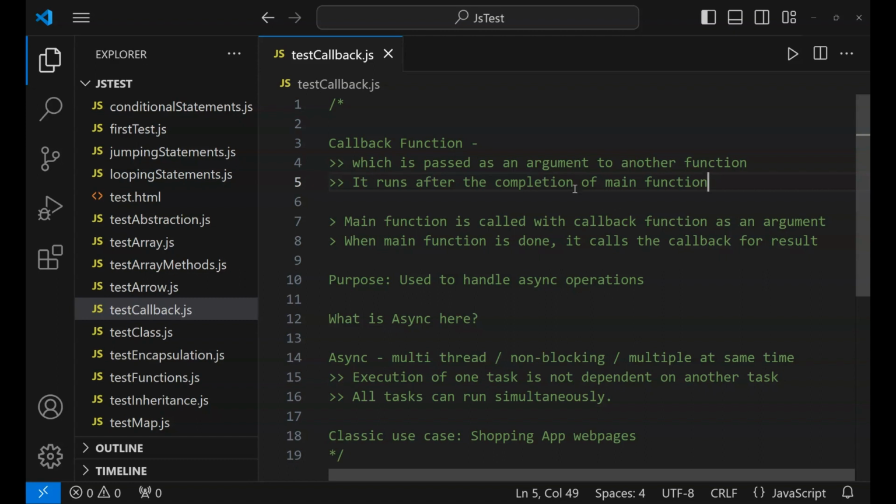What will happen is, let's say we created two functions, one main function and another one is a callback function. In that main function we have to call the callback function name as an argument. So when the main function is called, that main function will be run first, then it calls the callback function for a result. The main purpose of the callback function is that it is used to handle async operations.